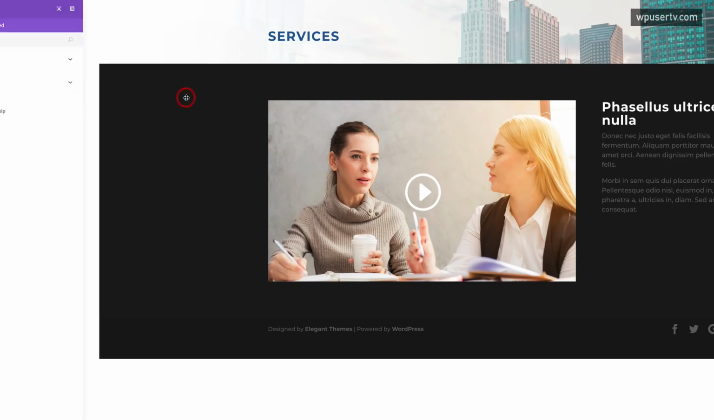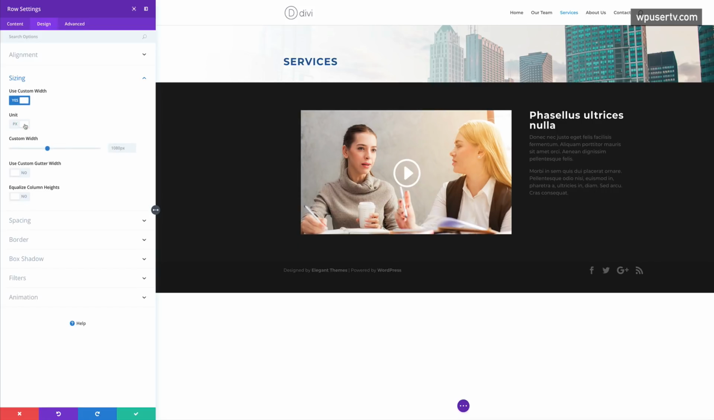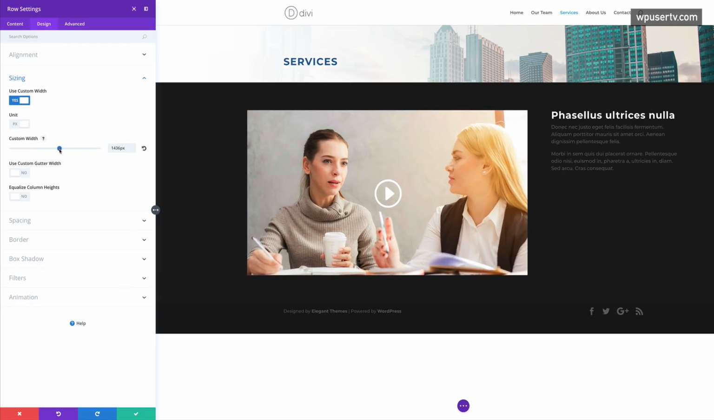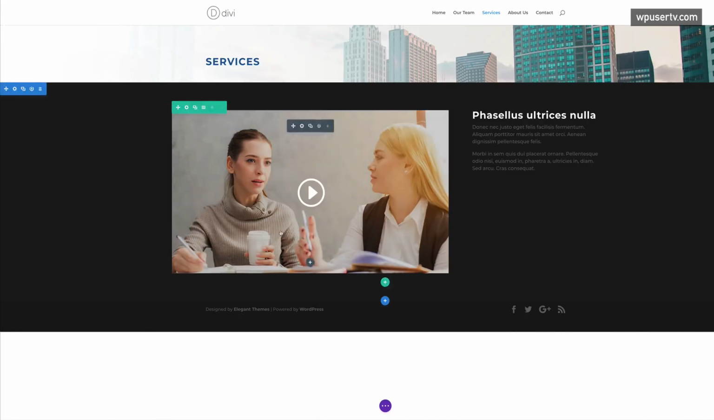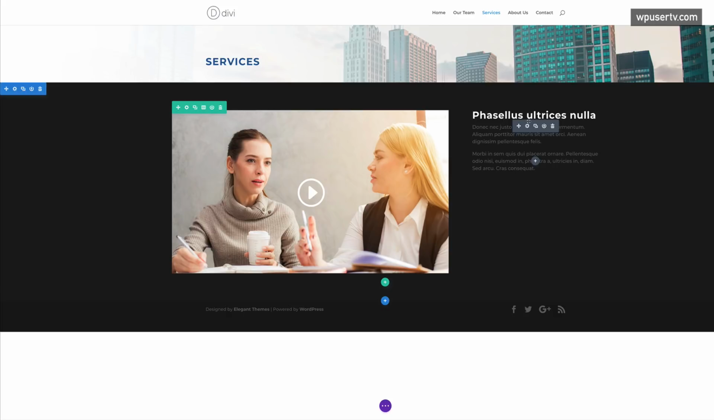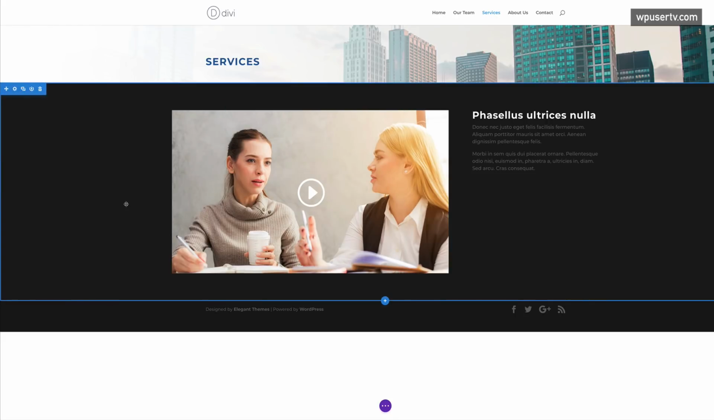So let's click this row settings icon, click on design, and then I'm going to come over here to sizing and use custom width. We're going to select that. And then we are going to just make it 1200, maybe even more. Okay, so that's looking much better. So when people come to our website now, they can easily click this video and also have a brief description here. So this could be information that is an introduction to the services that the company does.